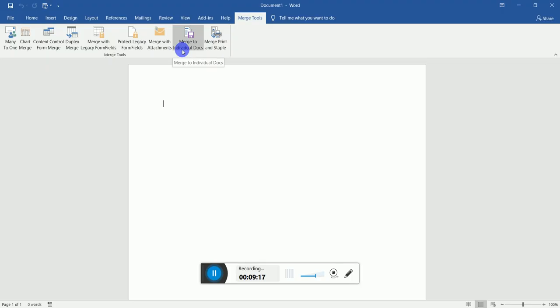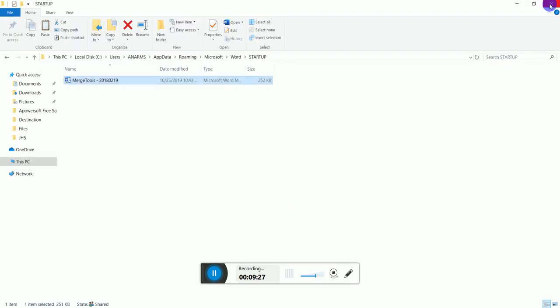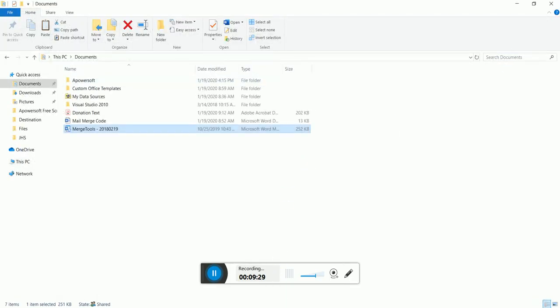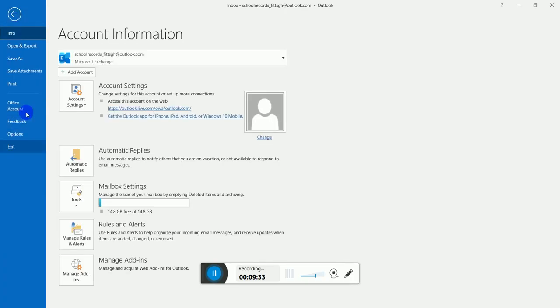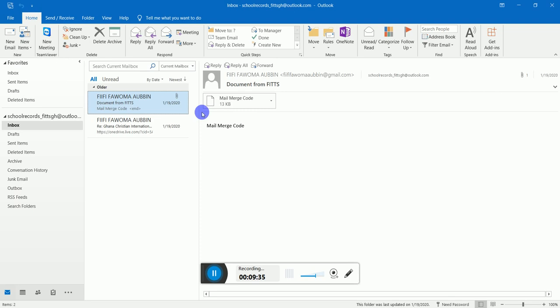So we click on merge with attachment, then we proceed. But we'll get to that point. You just need to set it up. Okay, so I'm going to close it. I'll close this as well. Then let me come back to my Outlook again. I come to File. I come to add account. For the first time, that's the process.